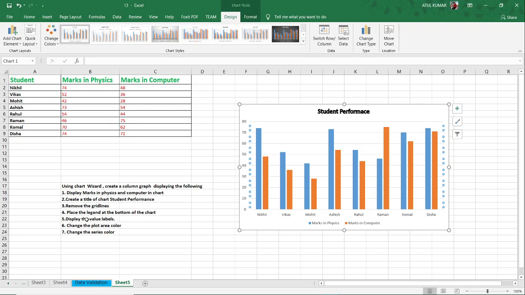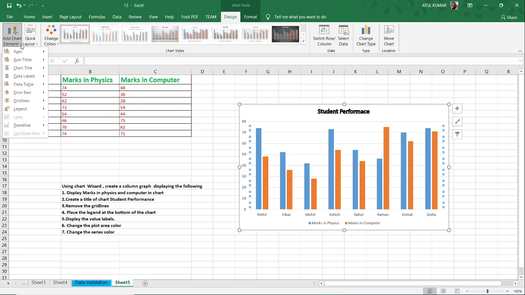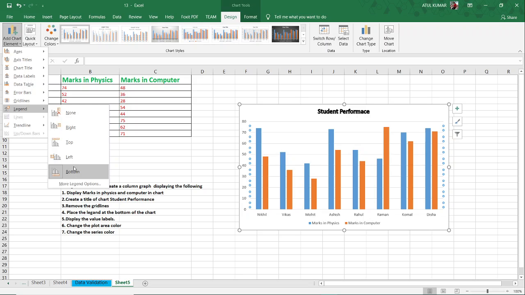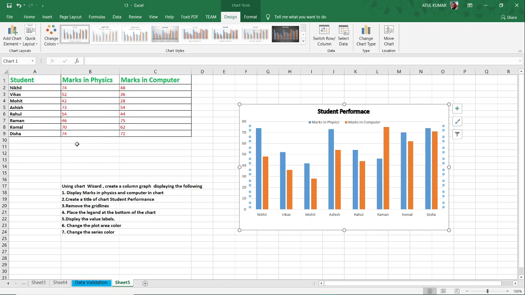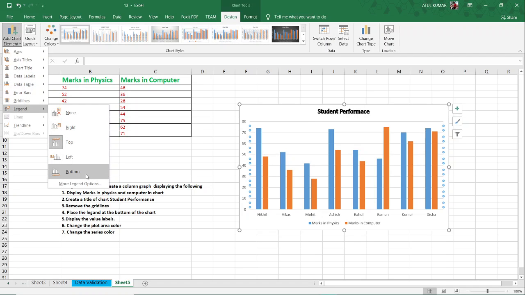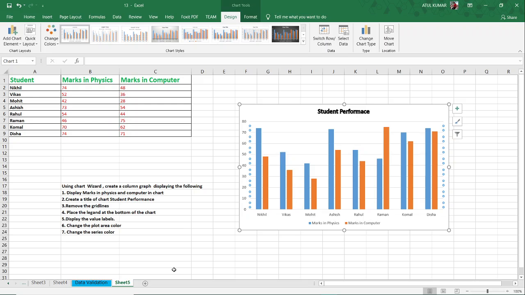Next, place the legend at the bottom of the chart. By default, these are the legend, like marks in physics, marks in computer. These are the legend, and by default they are placed at the bottom of the chart. To change the position of the legend, now by default it is present at the bottom. If you want to present it at the right, then it is also possible. If you want to place the legend at the top, this is also possible. So I want to place this at the bottom. Now click on this legend and place it at the bottom. So in this way you can place the legend at the bottom of your chart.